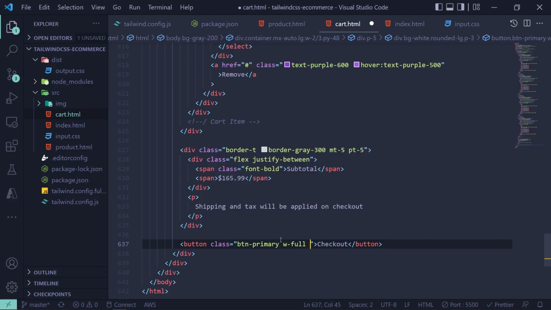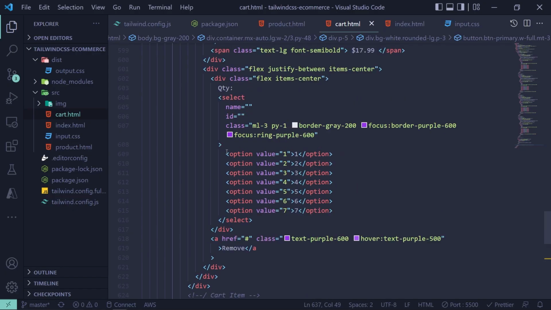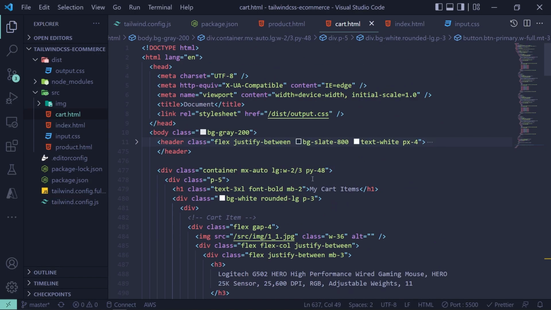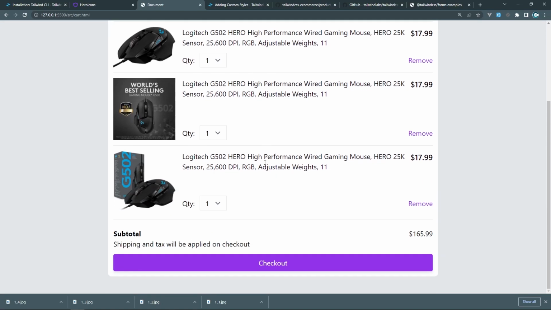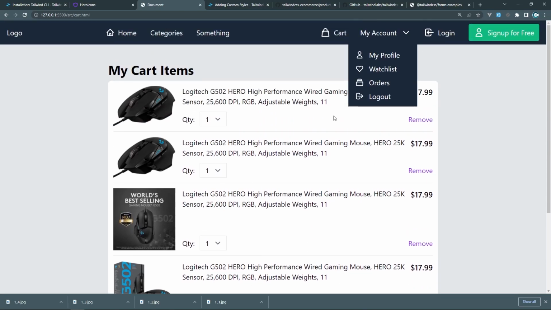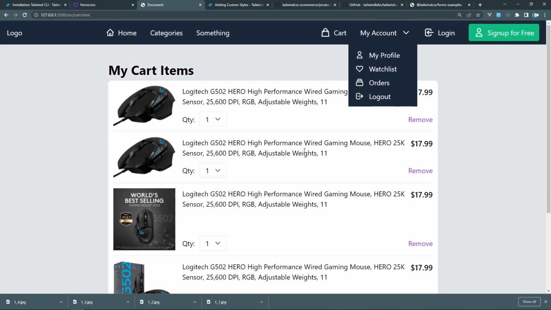Let's give this one margin top of 3. Okay, here is our cart section. Let me actually remove this padding Y48 and just have padding 5. Okay, so this is our cart page. I think this looks nice.